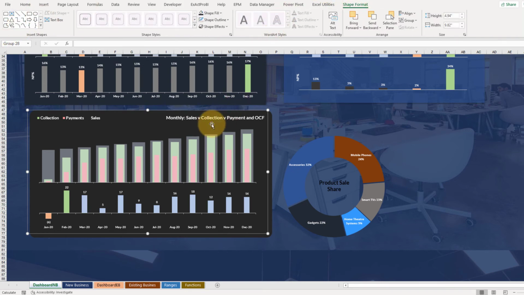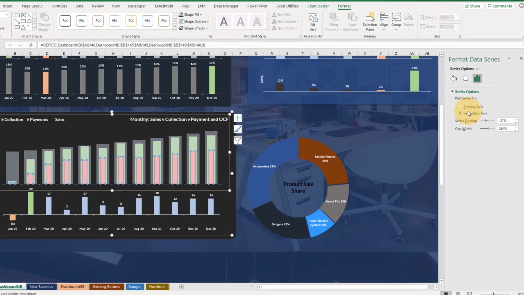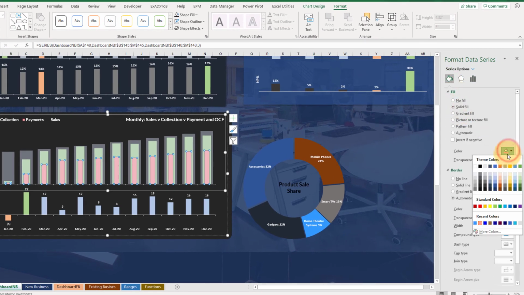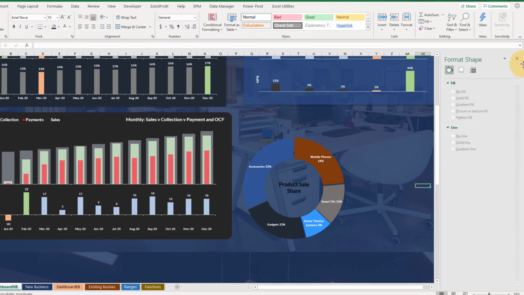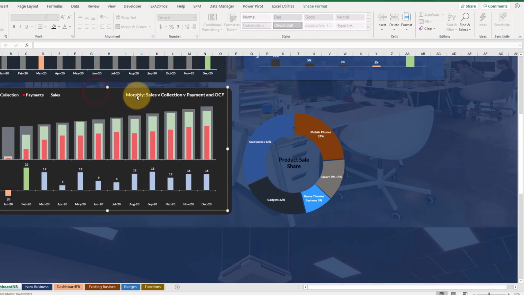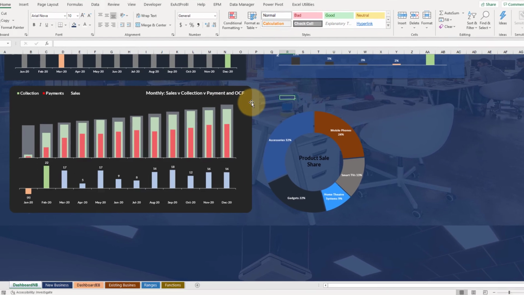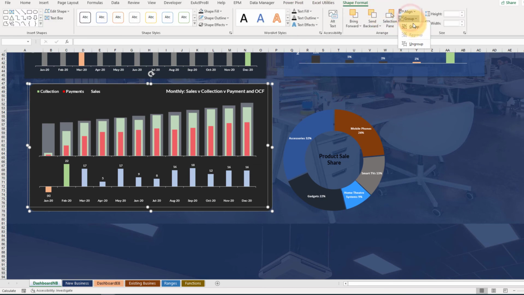So let's go back again and choose the payments and format the selection. And let's pick this kind of bright color or even the red like this. So now we can merge this background shape and this shape for the visualization. Select both, group.